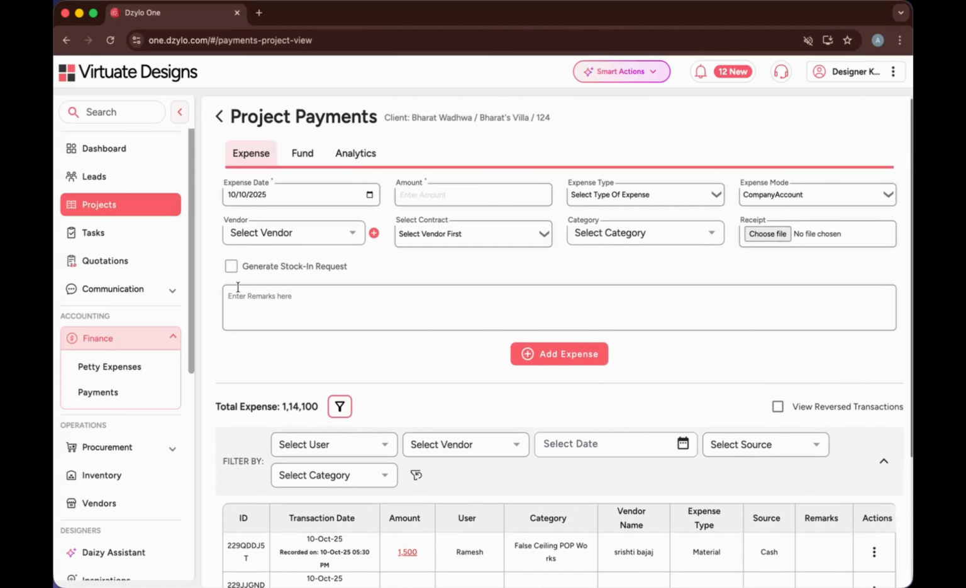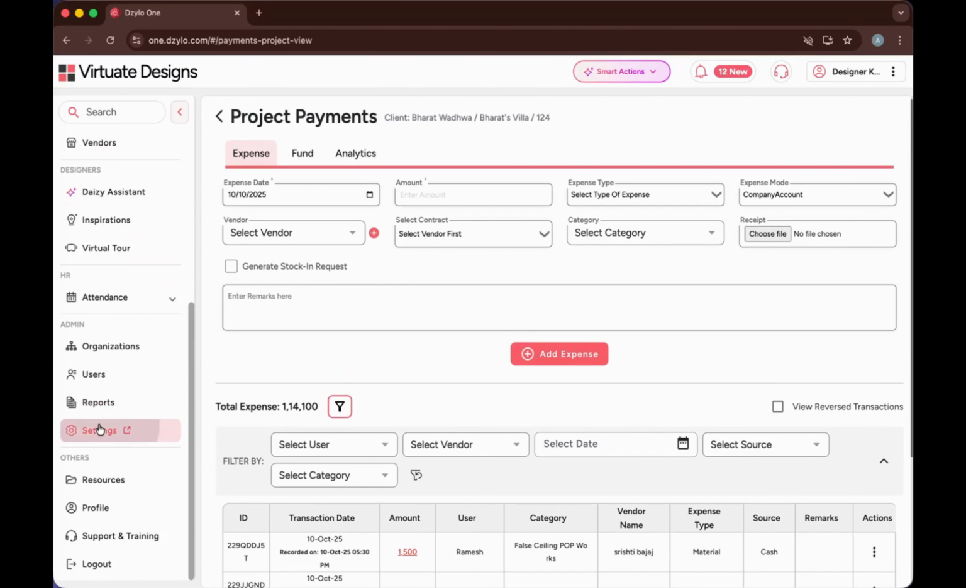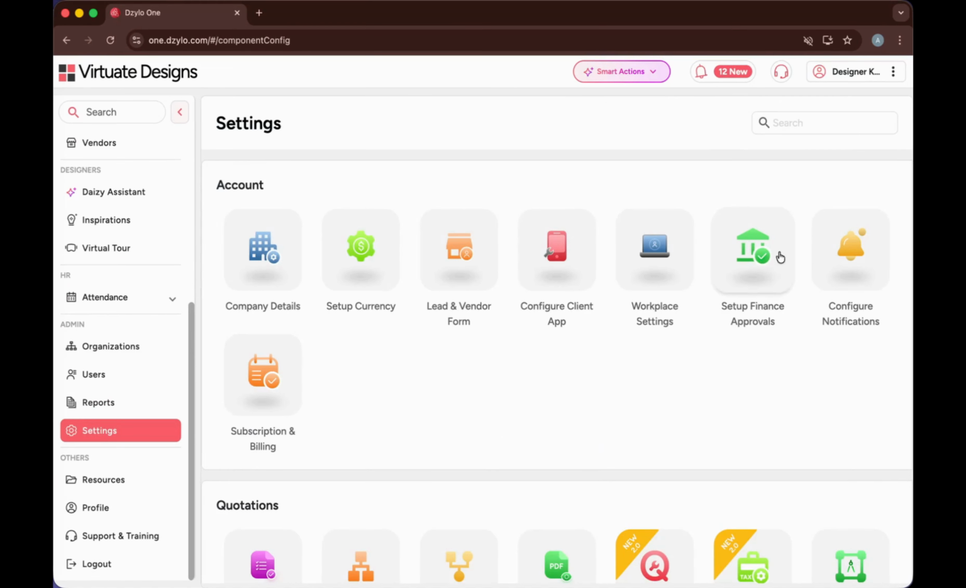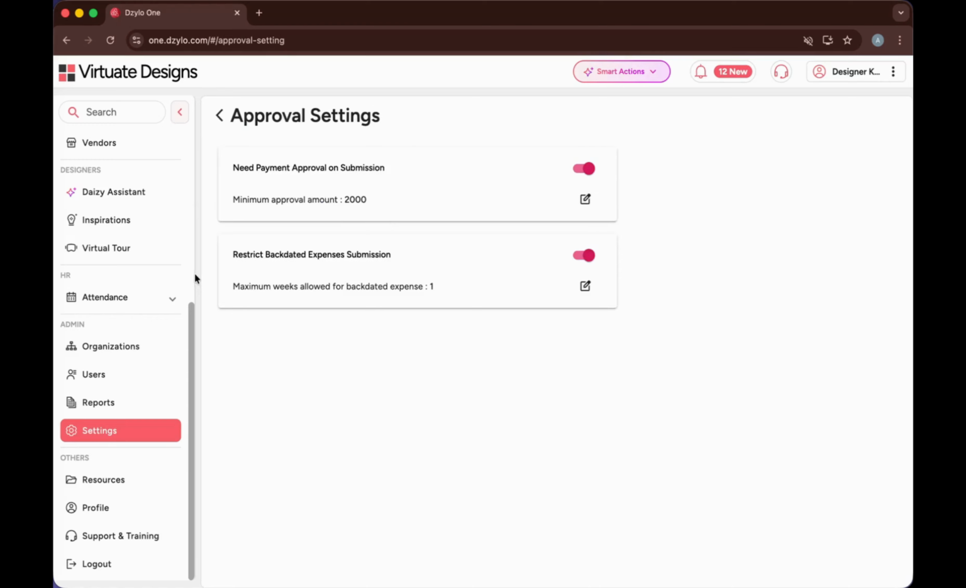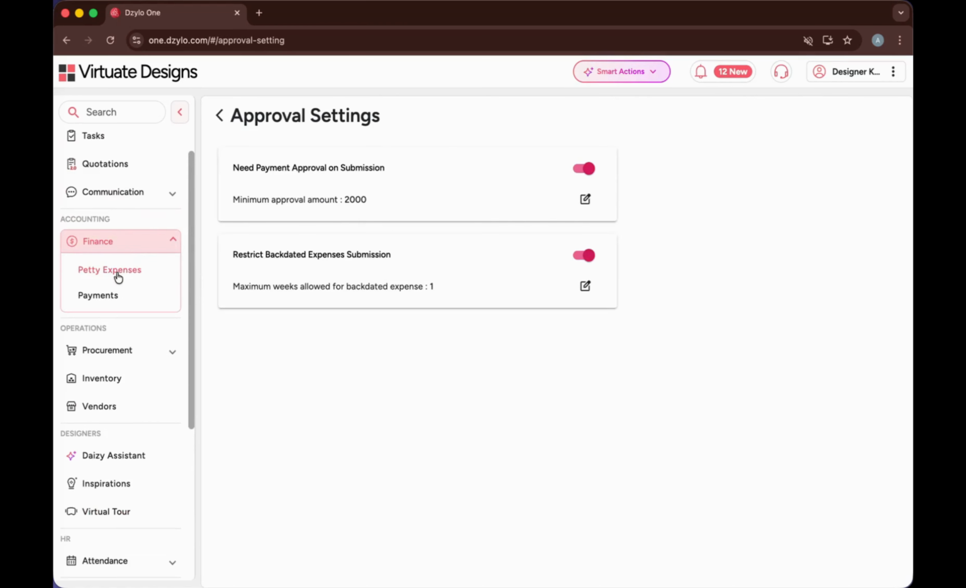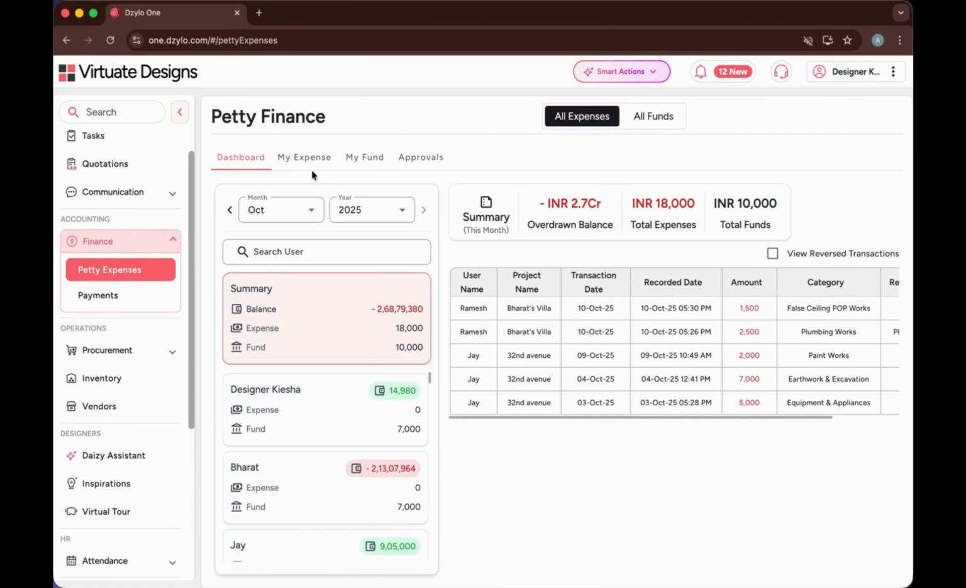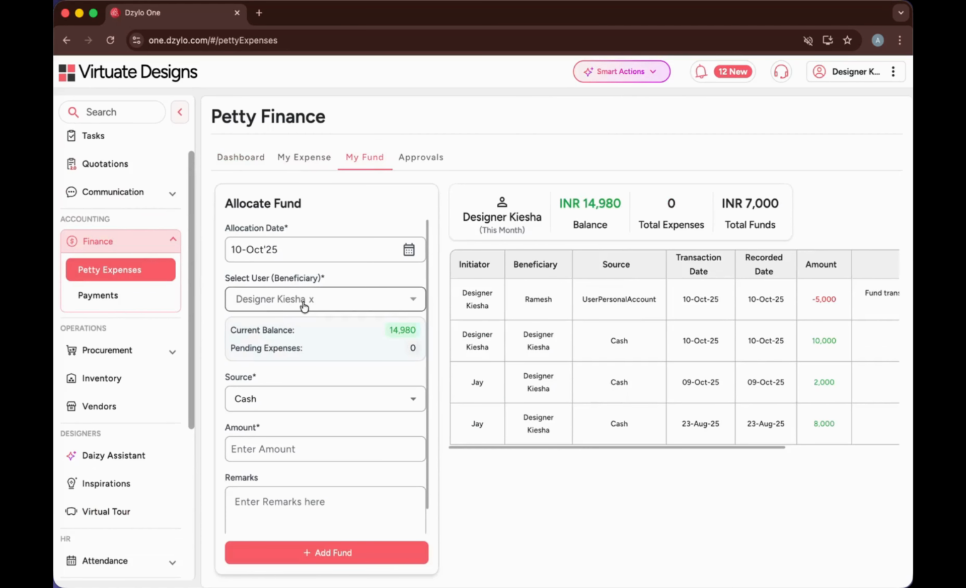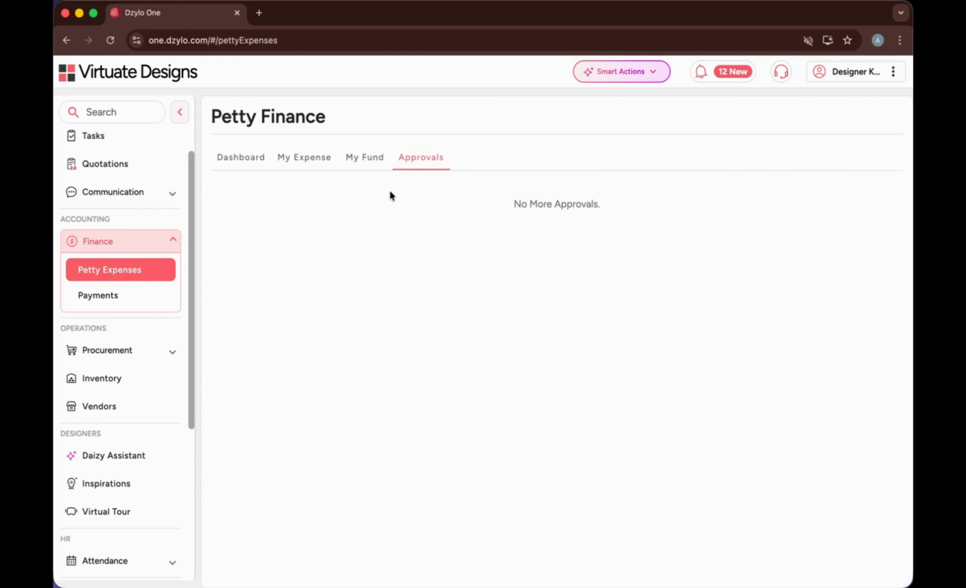So this was regarding the petty expense. Today, we have covered how you can firstly go to settings and do the finance approval settings. Next, how you can assign a particular fund by going into petty expense and go to my fund and allocate to a particular site supervisor or any of your employees. Next, how your employees can add expense and how you can do the approvals from here.